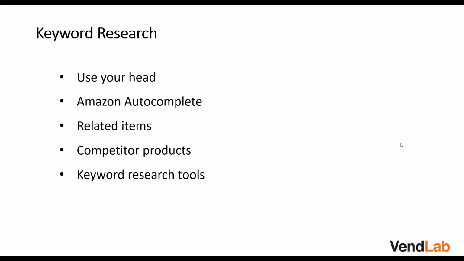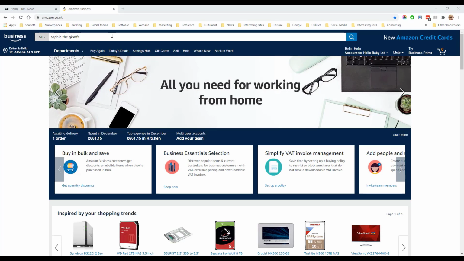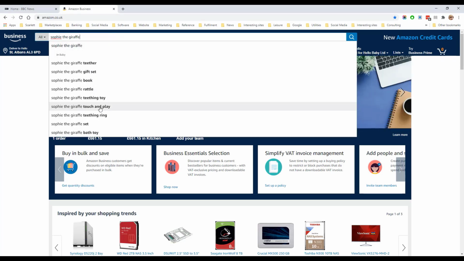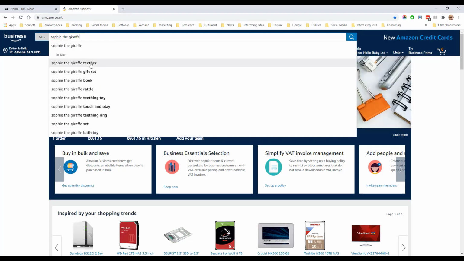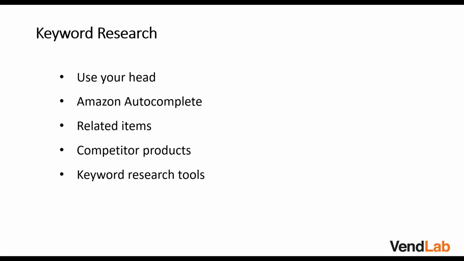So how should you find keywords for your listings? Here are some suggestions. First off, use your head. Think about the kind of keywords which are related to your product. Look at Amazon's autocomplete feature. If we do a search for example, say for the giraffe, we can see all the different keywords that Amazon is associating with, say for the giraffe. So these are different products, so teether, gift set, book, etc. Related items on the Amazon product listing page and also competitor products are a good source of inspiration for keywords.